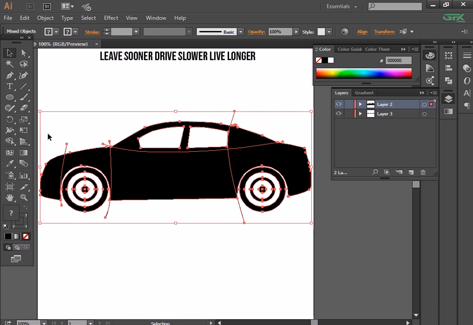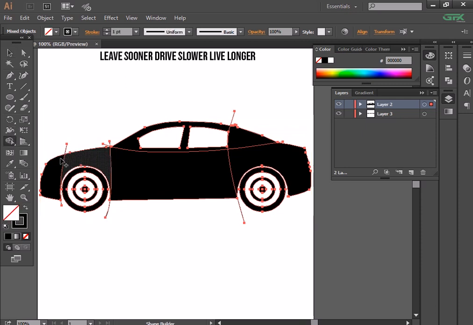Select all strokes and the car. Then select the Shape Builder tool and click to divide the car for better wrapping.